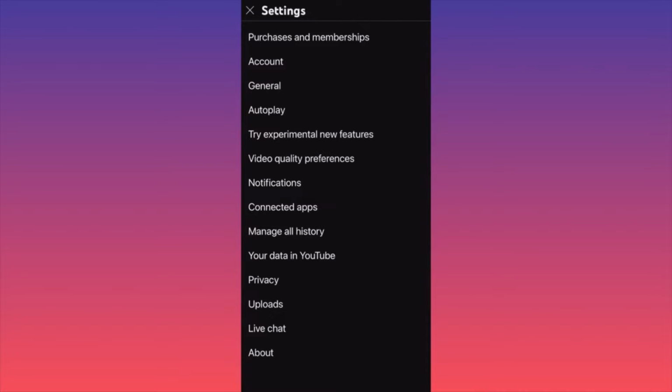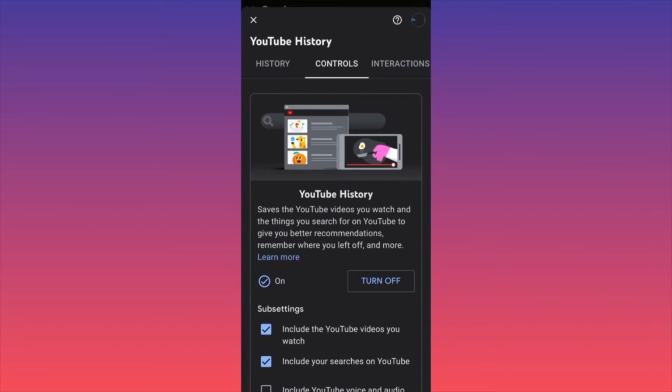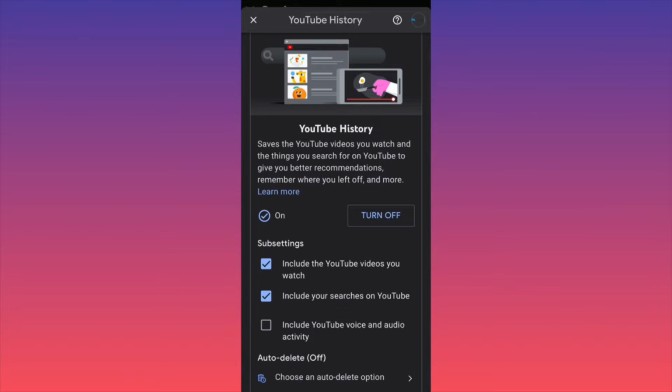history. You click on Manage all history and here you will be able to find your search history by date, and you will be able to see whether you actually opt in or opt out for auto deletion. Let's click on Saving your YouTube history. This particular menu will let you simply turn on or off what YouTube history actually saves from your activities using the app. Let's see what is currently opted in.